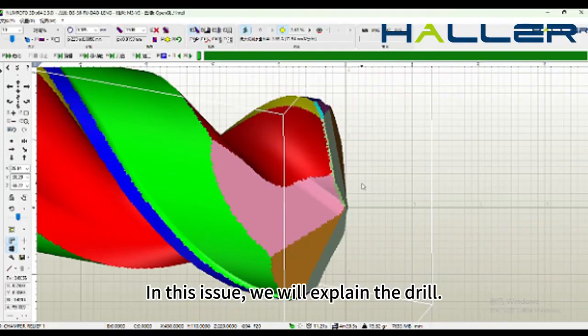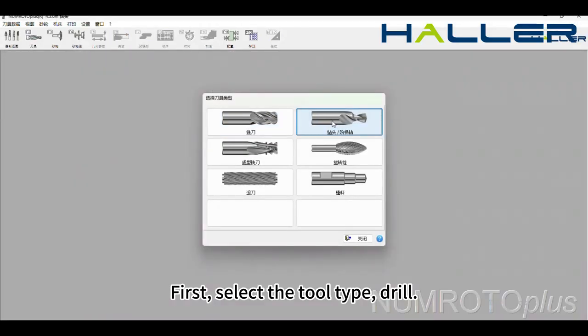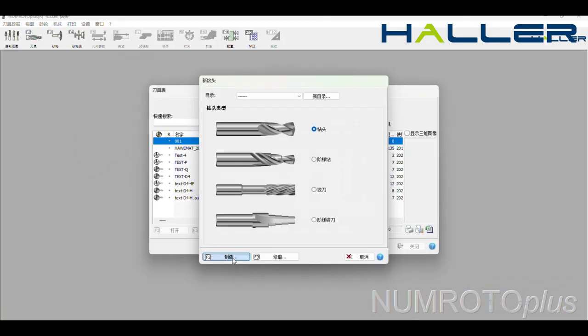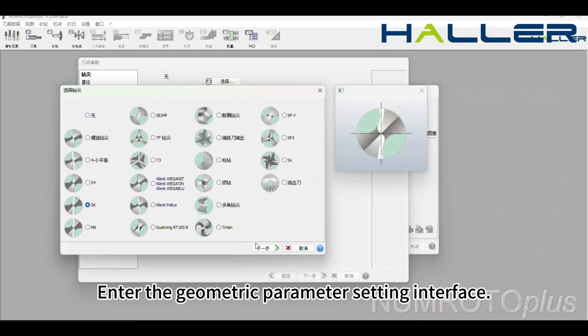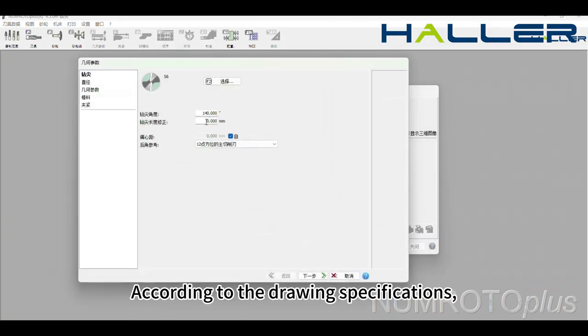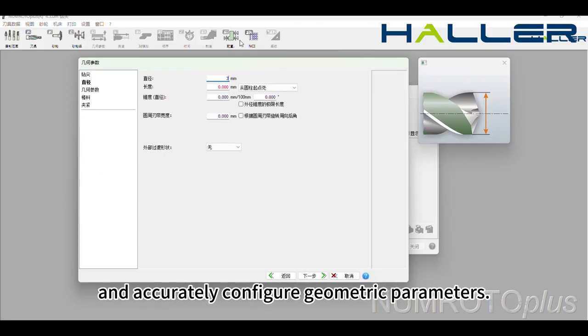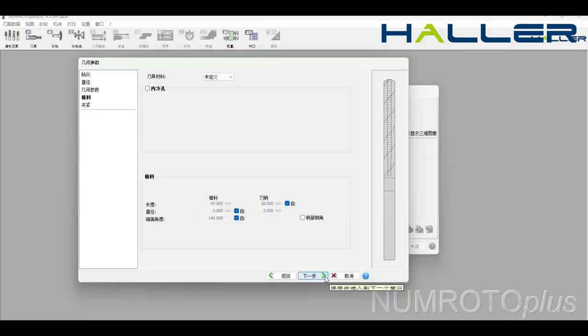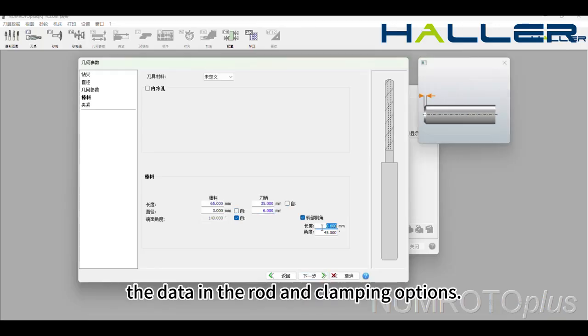In this issue, we will explain the drill. First, select the tool type, drill. Enter the geometric parameter setting interface according to the drawing specification, and accurately configure geometric parameters. Drill tip diameter, the data in the rod and clamping options.